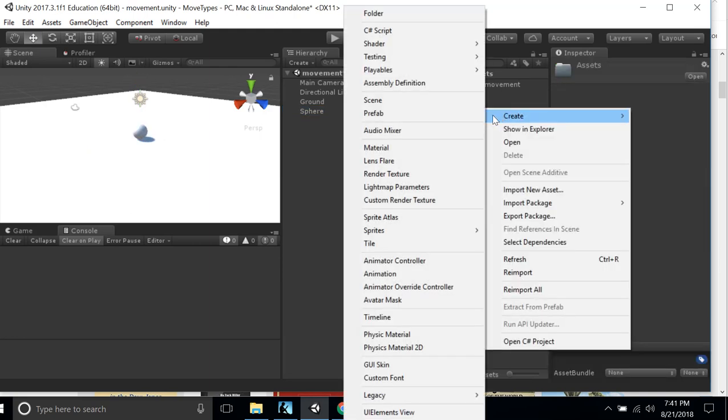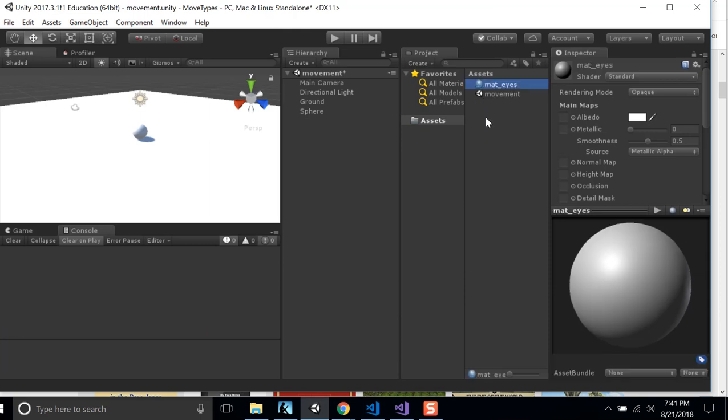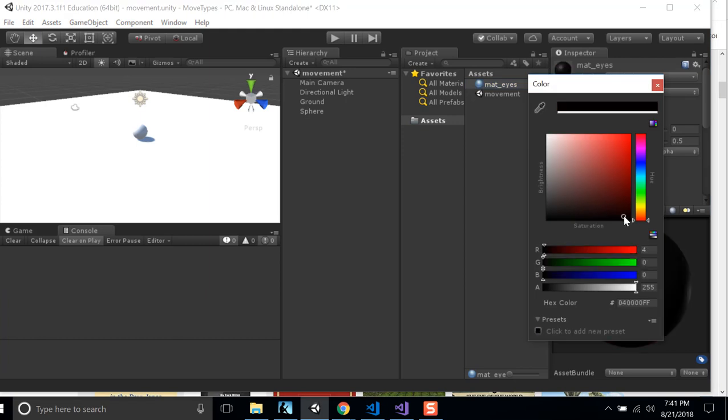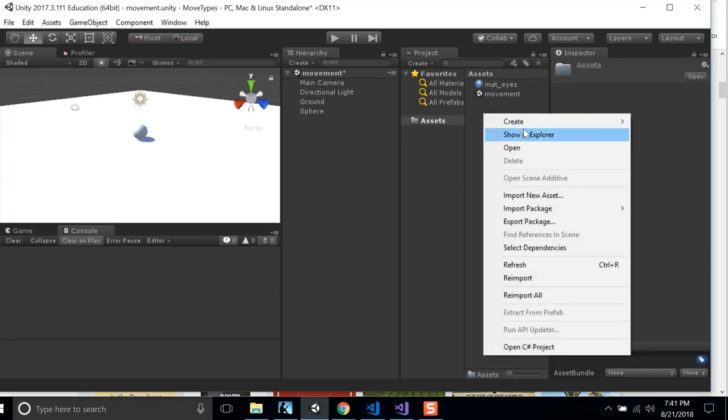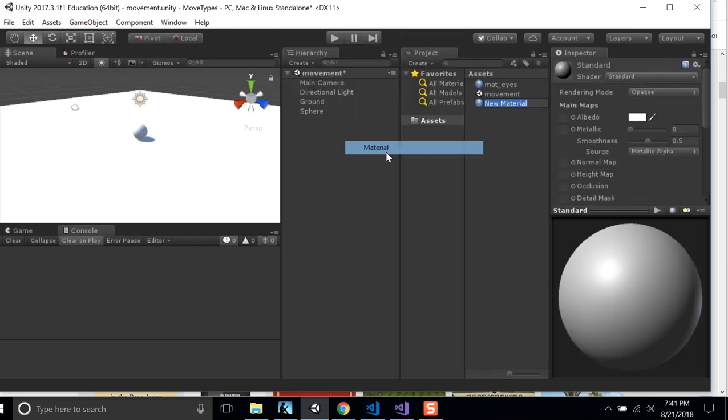Let's make a few materials for the eyes. We'll make the eyes dark. Actually, we could make them nice and evil. Yeah, there we go. And the material for the body.